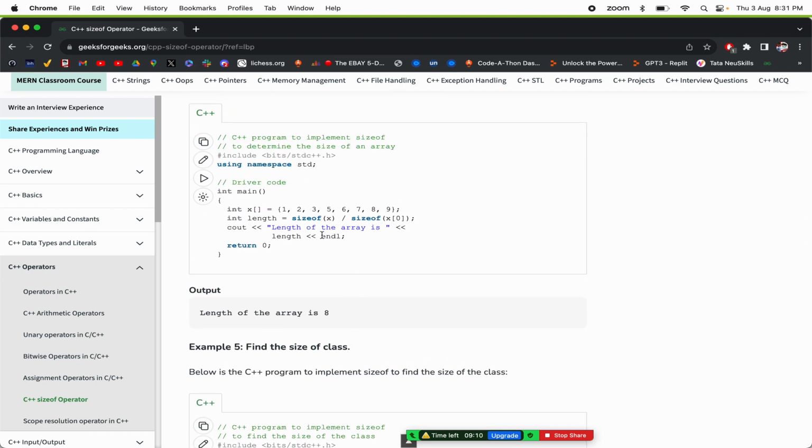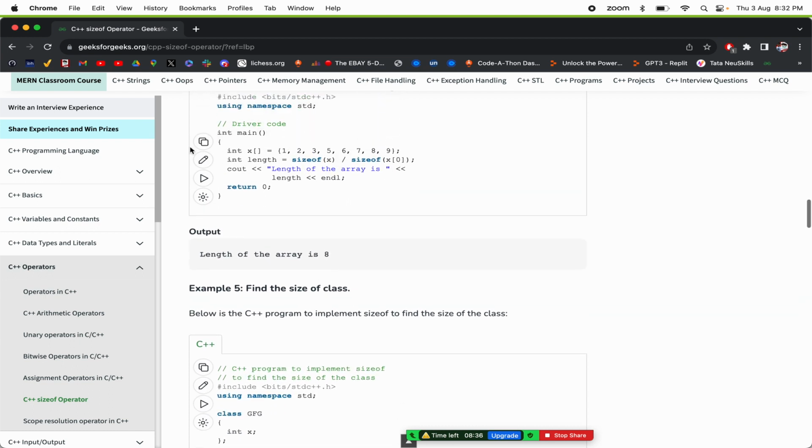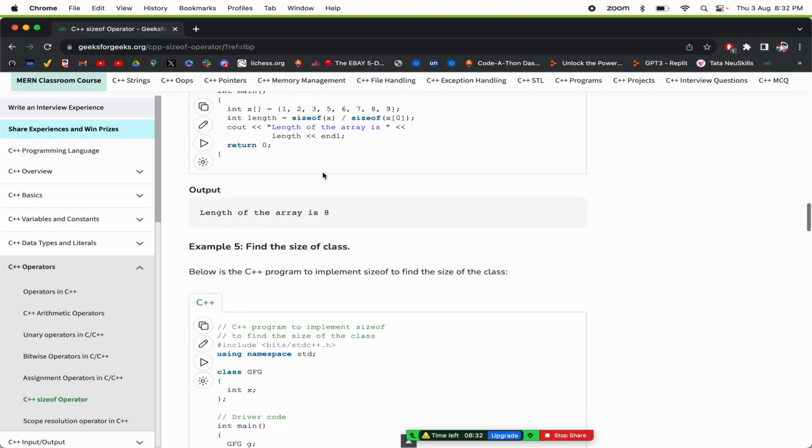So over here we are taking out the length, we are not actually taking out the memory location occupied by the array, we are taking out the length of the array, and that is what we are getting, that is 8. If we had just taken out the size of x and didn't divide it by the size of one of its elements, we would have gotten the size of the array, like how much memory the array occupies. But right now we are getting the length of the array, that is, how many elements are there in this array.